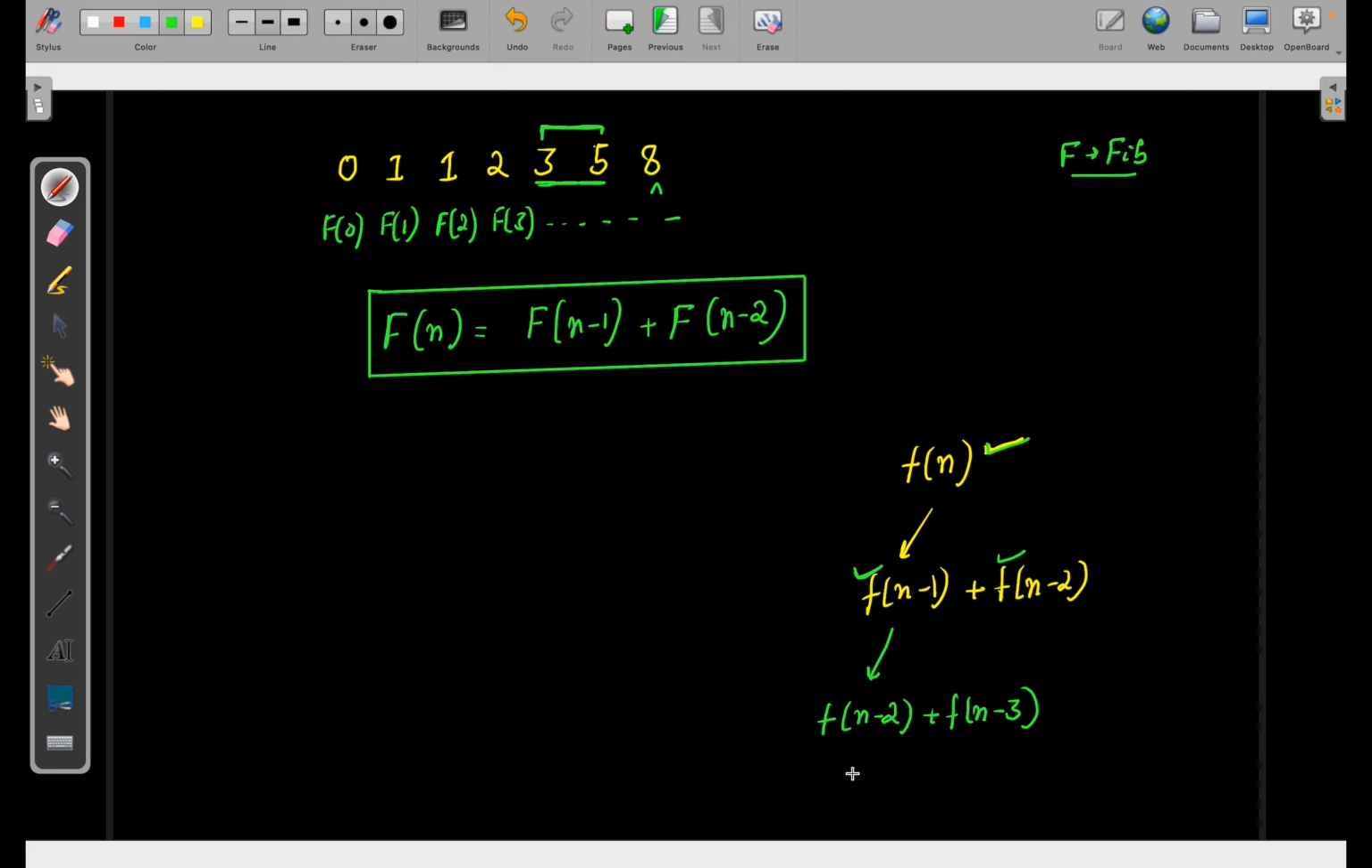Don't you think this series will go on? Again, for f of n minus 2, what do I want? Here f of n minus 3 plus f of n minus 4, and this series will simply go on, right? So you can see for f of n we want this, for f of n minus 1 we want this. So we are getting a sense of recursion, right? Basically one function calling one more function, then one function calling one more function, and so on, right? So basically we will solve in this direction only, right?